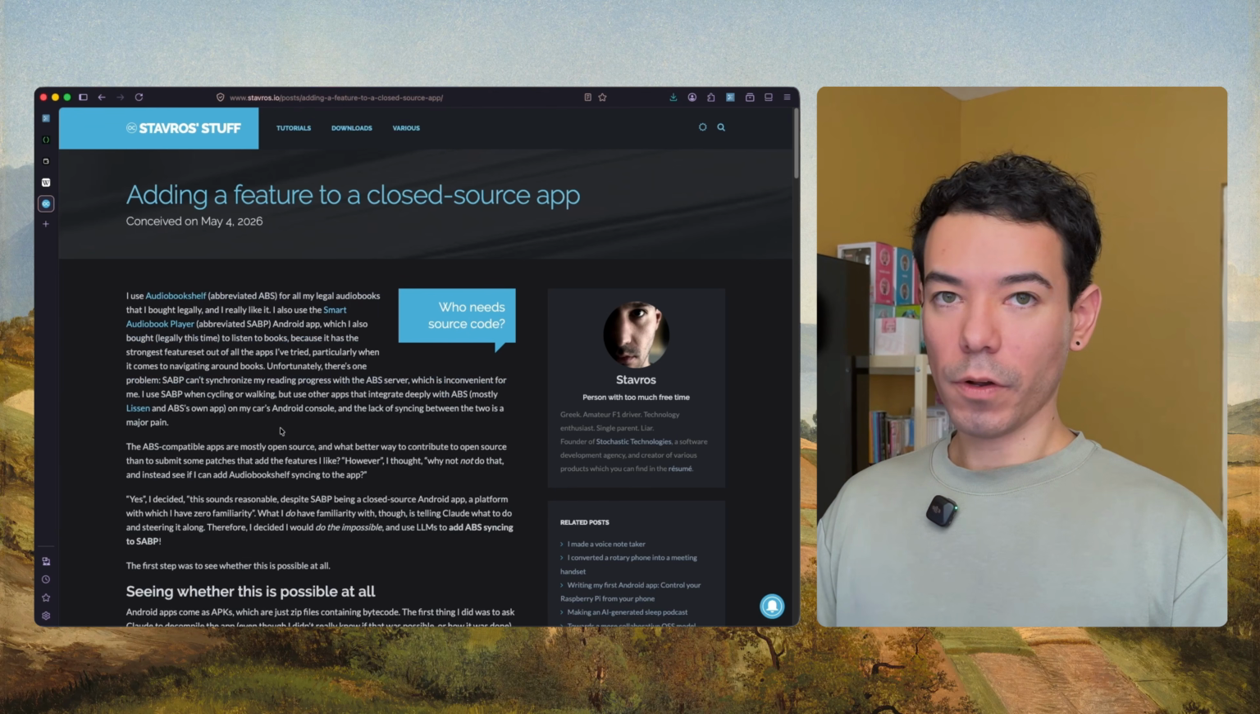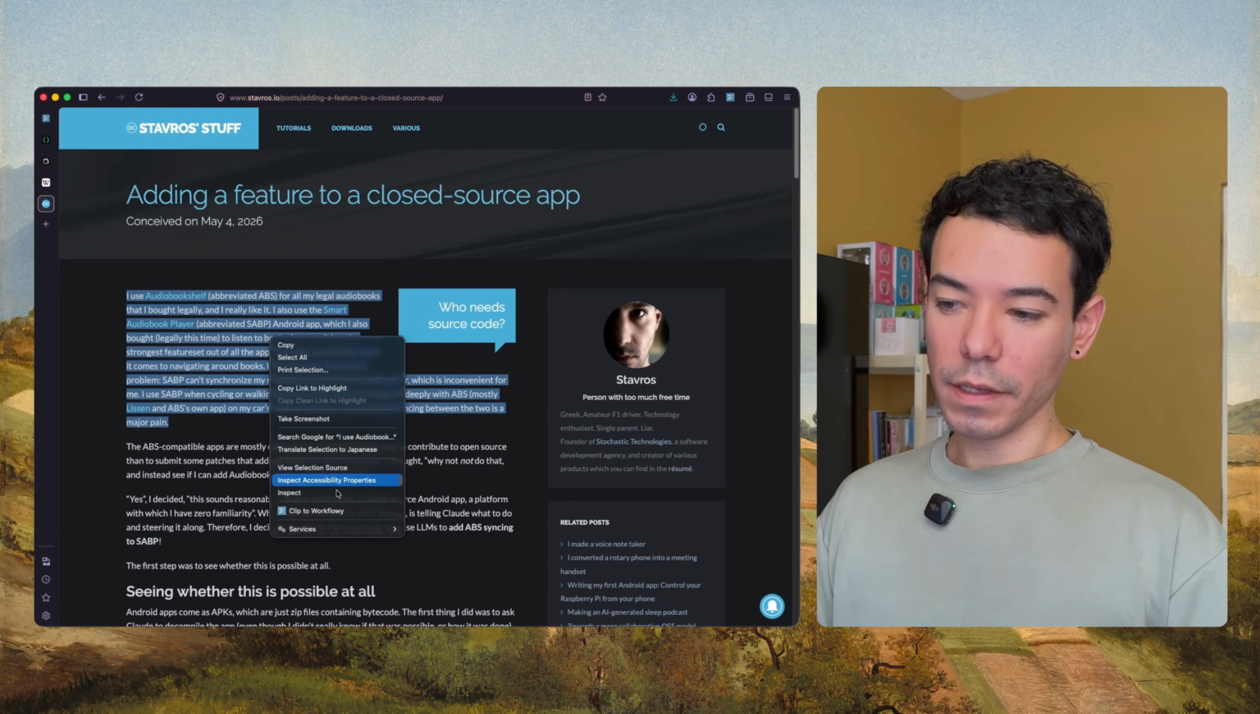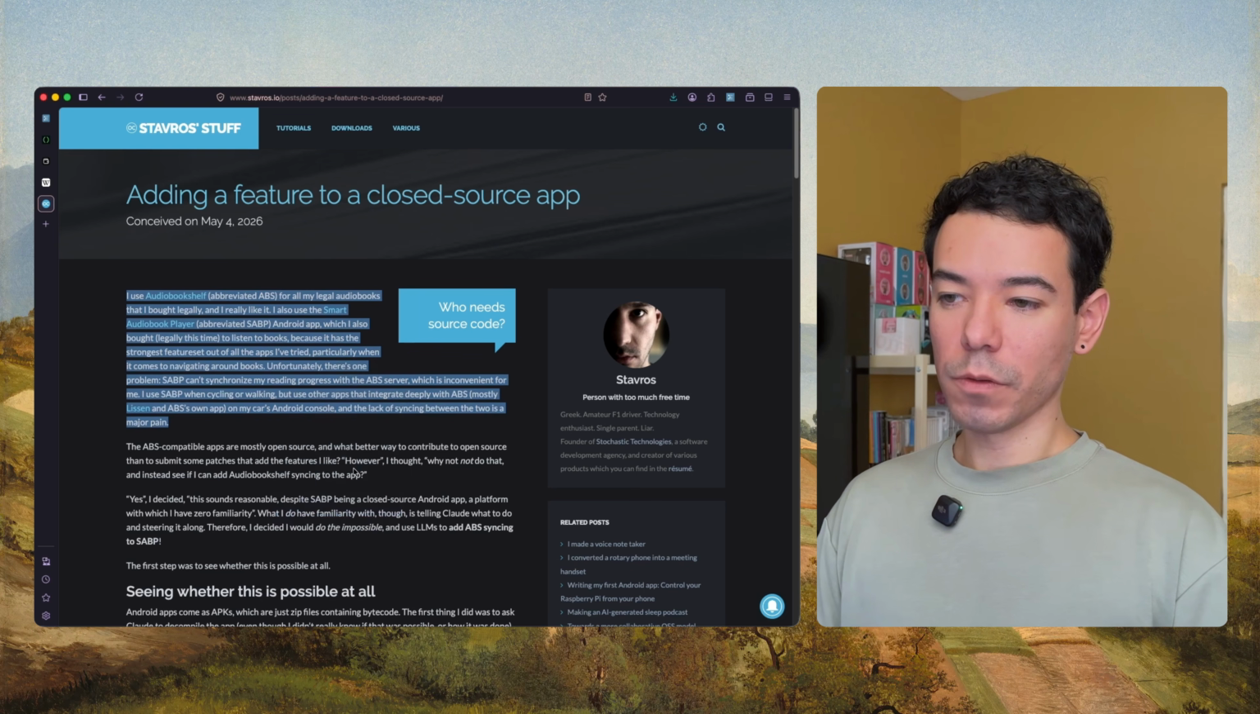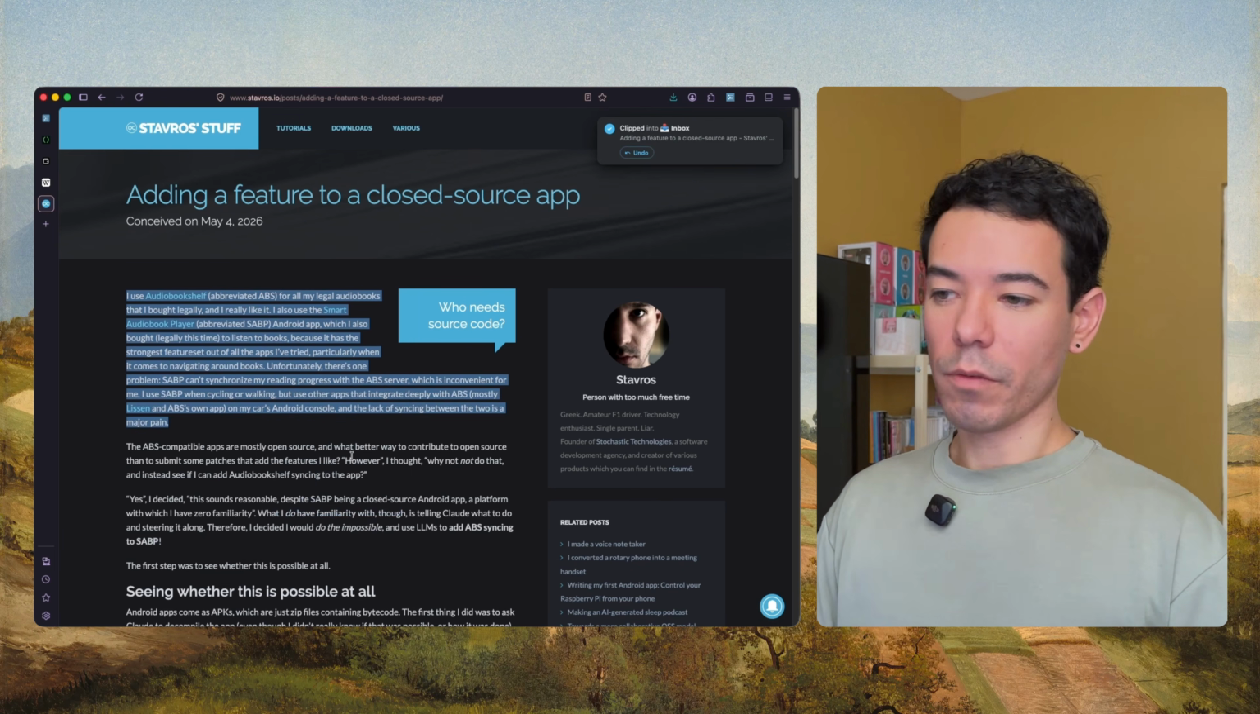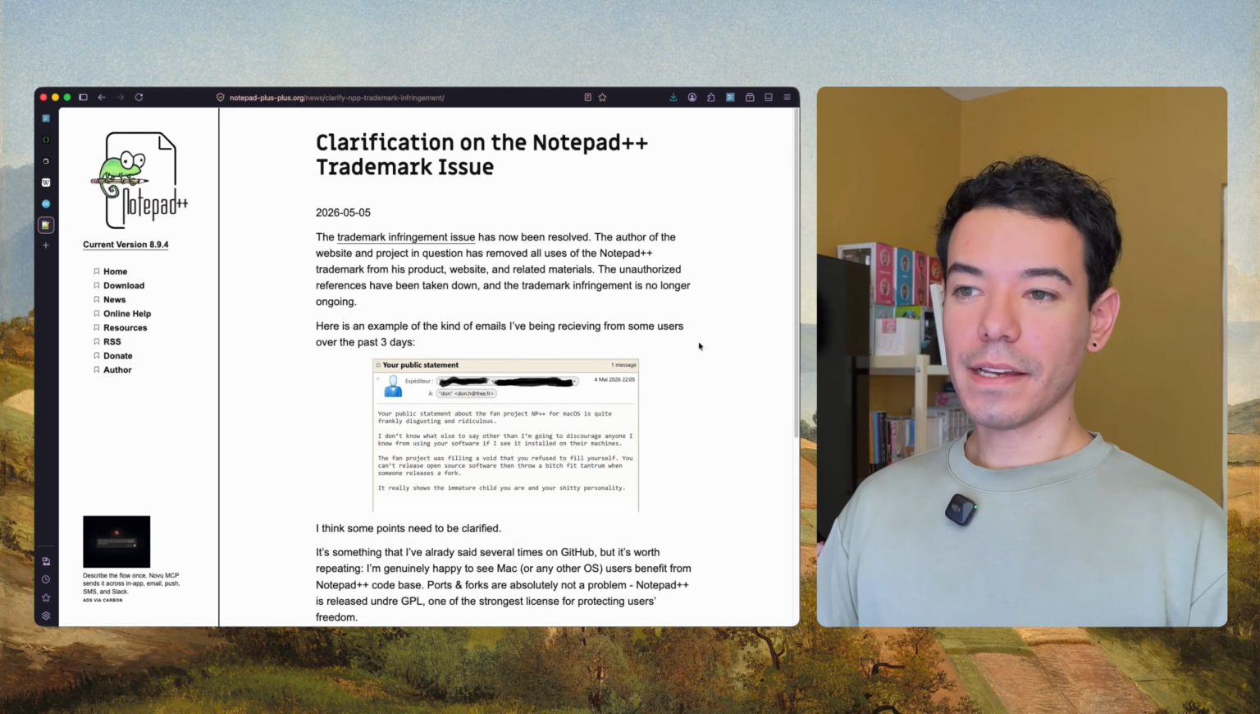Here I am on a random article. There's another way to clip things to Workflowy. You select text, right click, and then you have the option to clip to Workflowy. So if you don't want to use a keyboard shortcut for whatever reason, that's another way to do it. And lastly, you can also clip multiple tabs at the same time.